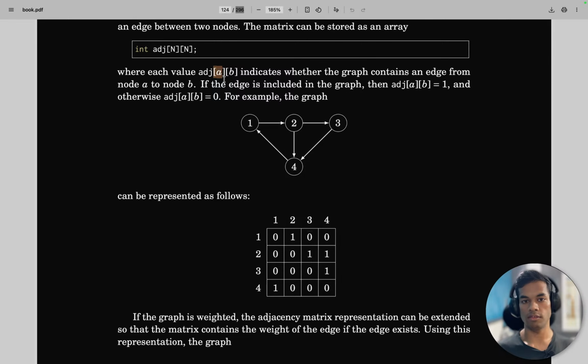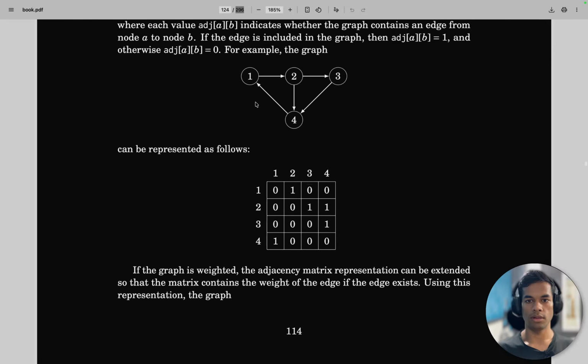Yes, and this is directed. The first one is the source and the second one, B here, is the target. If the edge is included in the graph, then adj[a][b] equals 1, and otherwise if it is not included, then adj[a][b] equals 0. For example, this graph is represented like this.